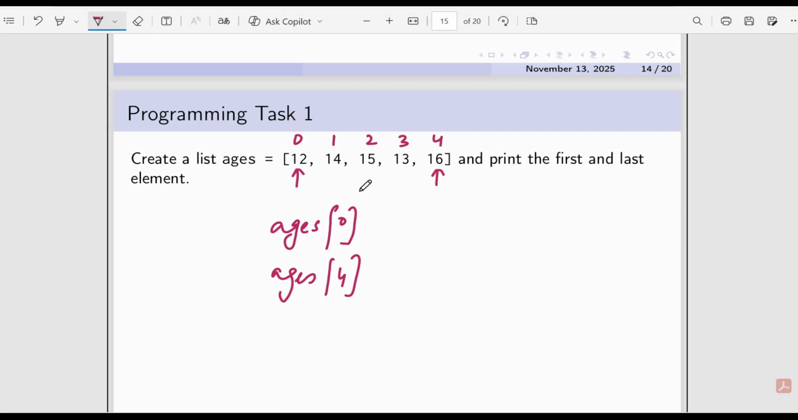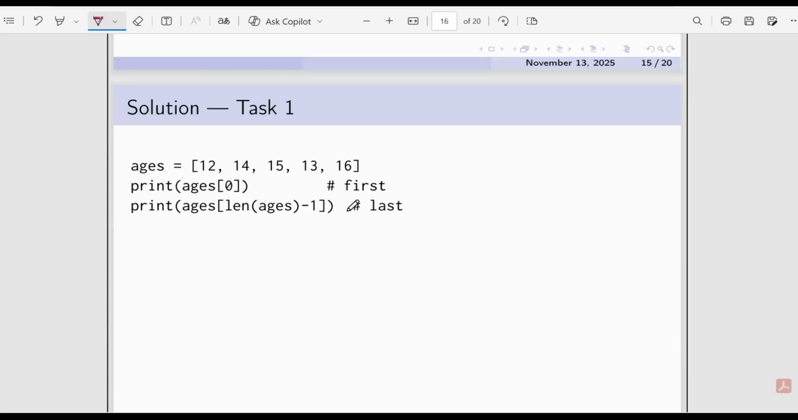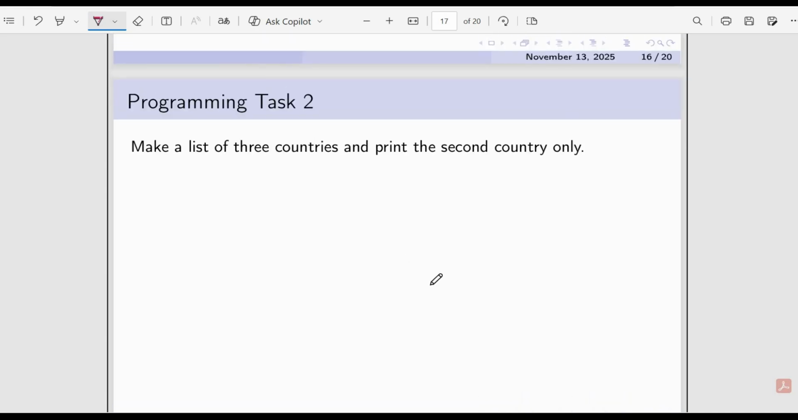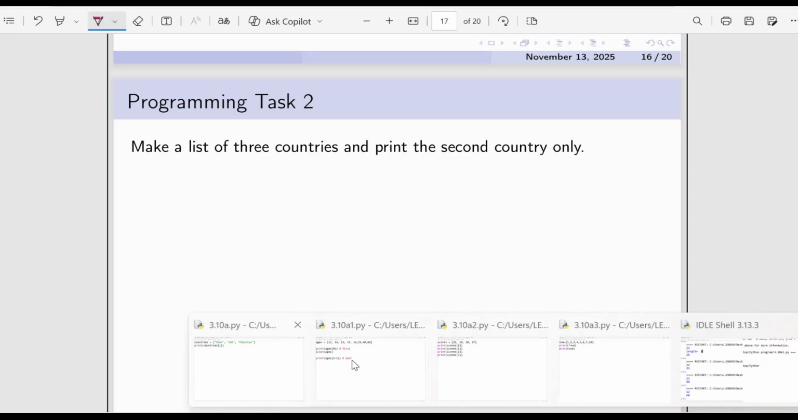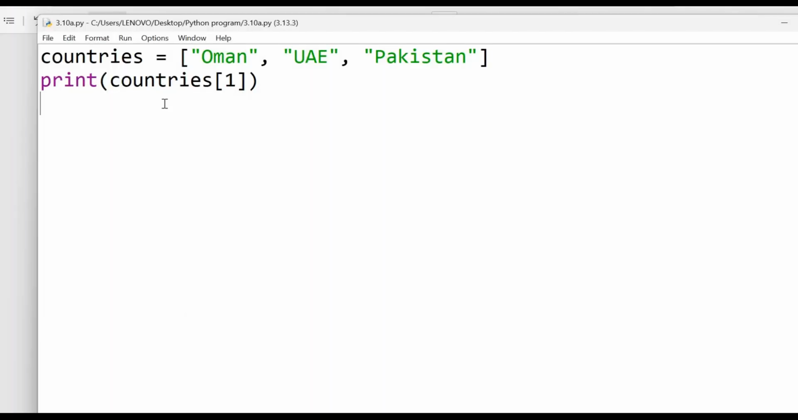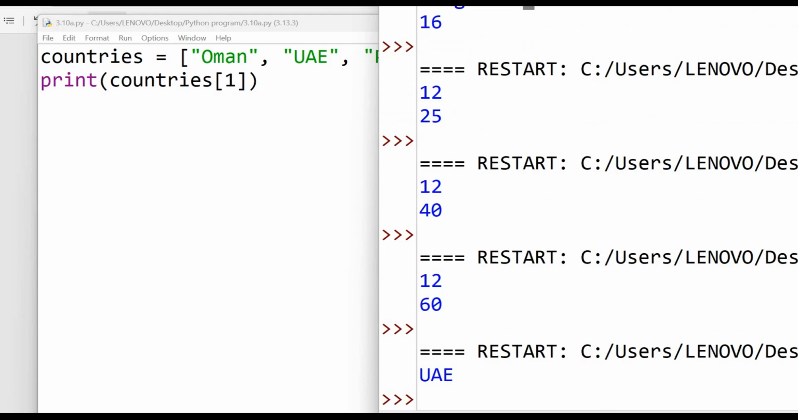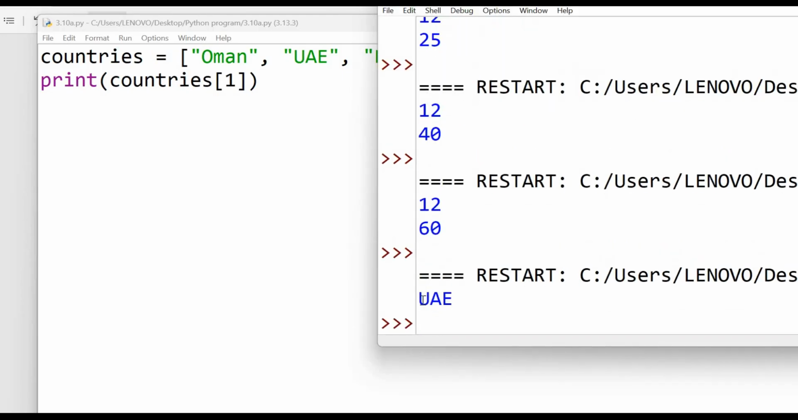Next program is task 1 and task 2. This is the solution of task 1. Programming task number 2. Make a list of 3 countries and print the second country only. Very simple. You will create a list of 3 countries and print the second only. Okay, this is a list of countries. Suppose you have written Oman, UAE, Pakistan, and Saudi Arabia, Kingdom of Saudi Arabia, KSA. When you run the program, what will it display? It will display the second value, UAE.